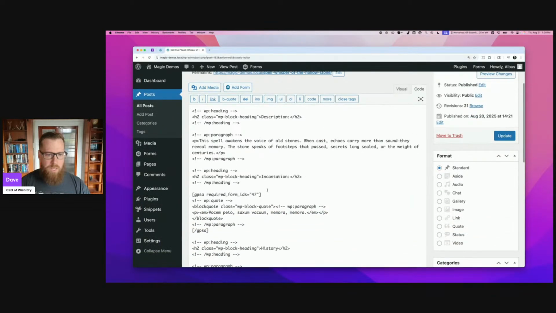Now, the really awesome thing about the shortcodes is that it's not limited to the classic editor. You can use the shortcode in the block editor. You can use it in Elementor, Beaver Builder, Bricks, whatever page builder you're using, you can use the shortcode there. Anywhere shortcodes are supported, this will work. And that makes it very flexible.